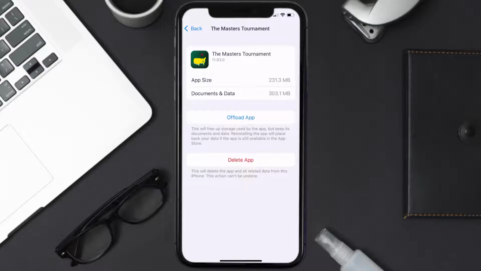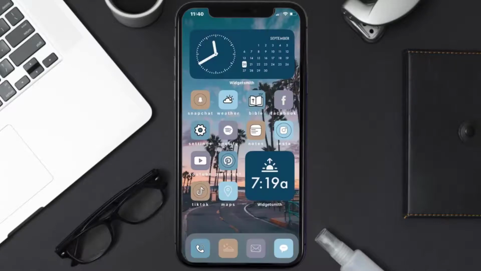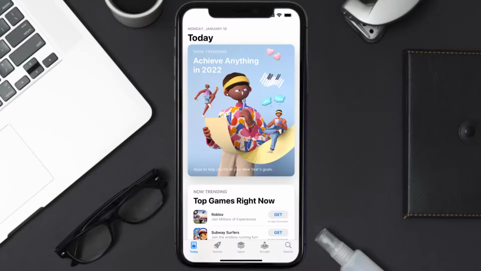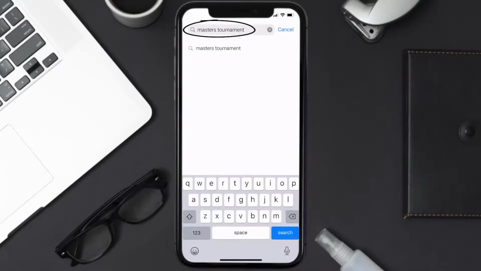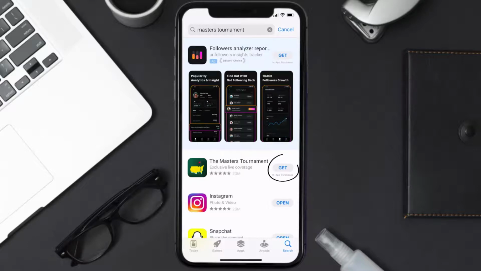Follow the on-screen instructions to navigate all the way to the app page. Once you're on this screen, tap on Delete App to uninstall the app from your device. Once uninstalled, you need to open up App Store and then search for the Masters Tournament app right over here in the search bar, and then click on this Get button to install it back on your device.